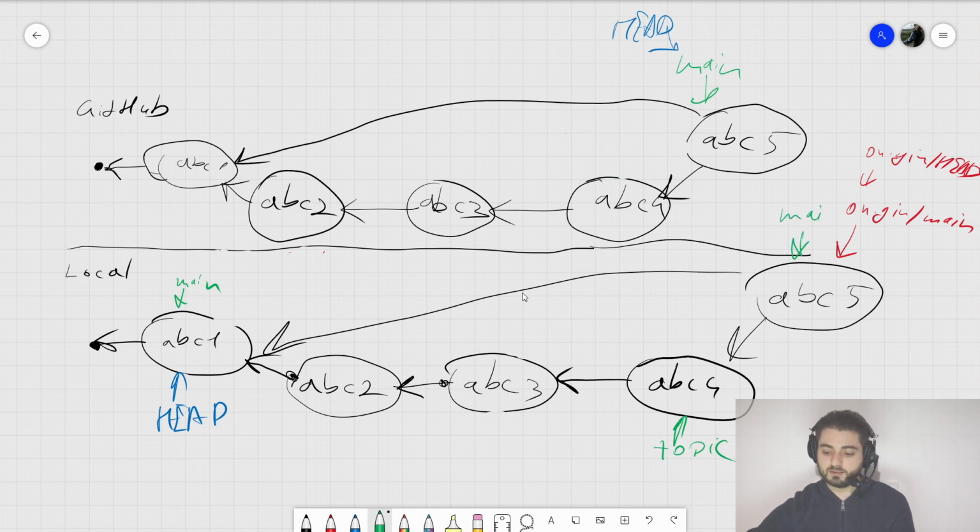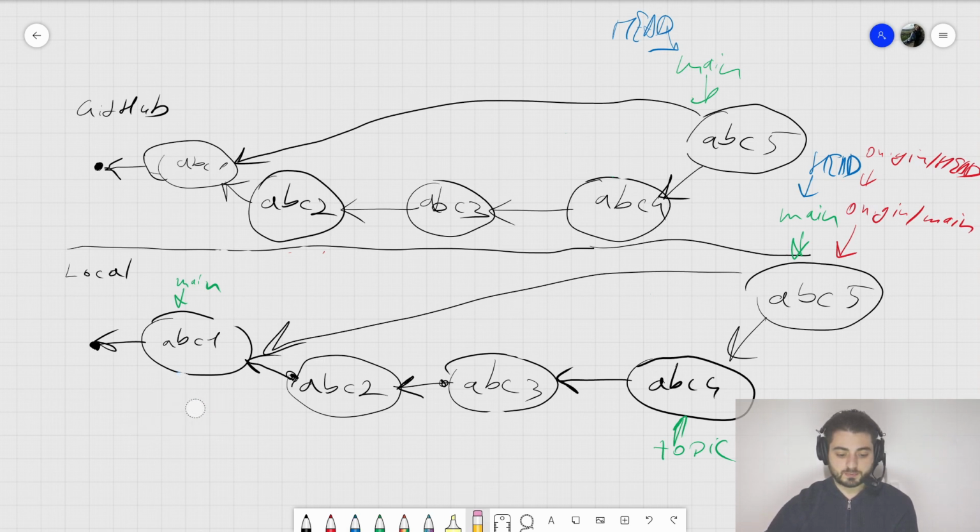This is going to be the main now. And this is going to be the head. It points over here. Okay, so let's remove these. The head is removed, and the main is removed.